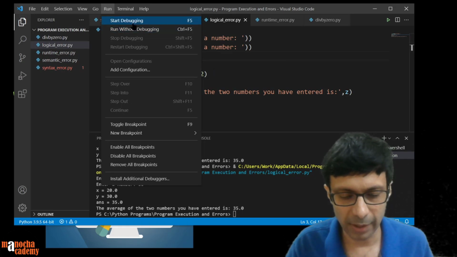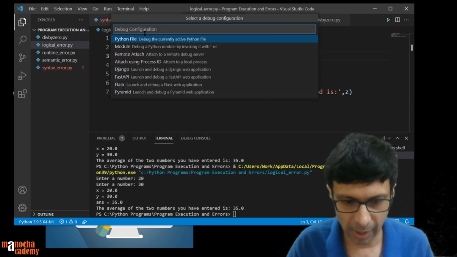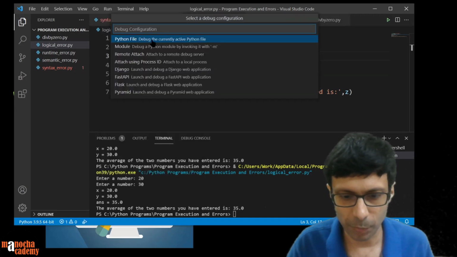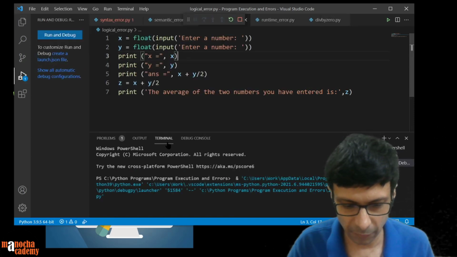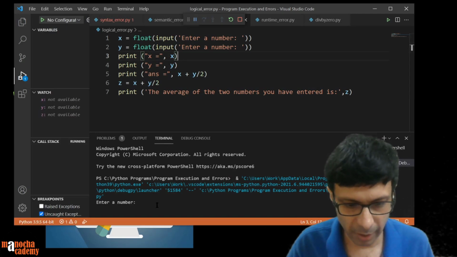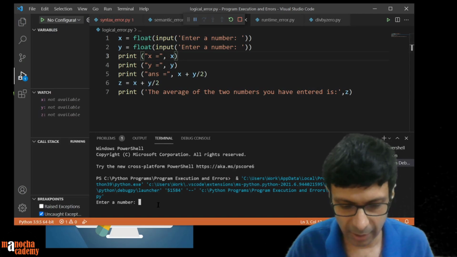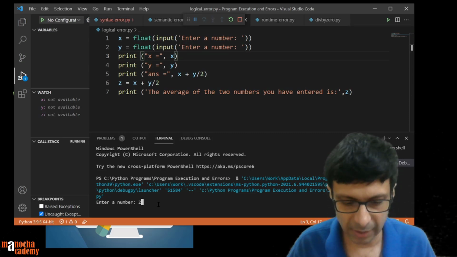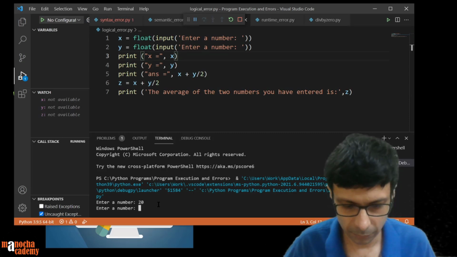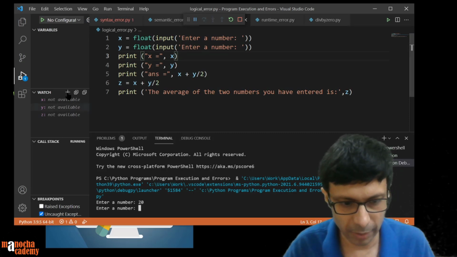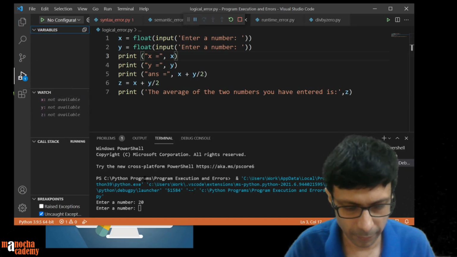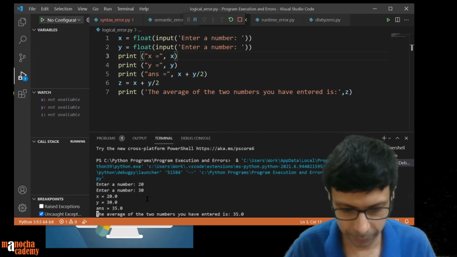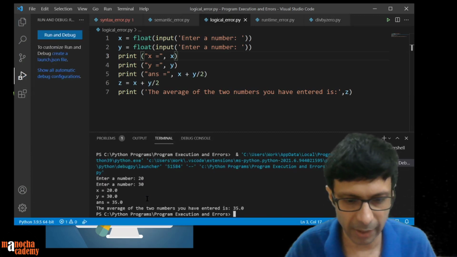So if you just click this, let's see what will happen. It will give an option: debug the currently selected configuration, which configuration you want. I'll choose Python file. And then when we run and debug, now you can see that I'm going to enter the number, let's say 20. Then I'm going to enter the number 30, and then it ran here.